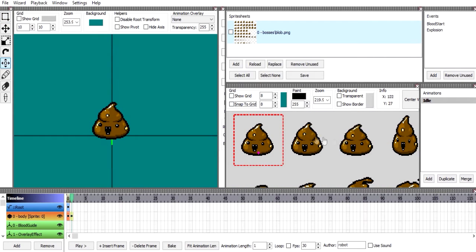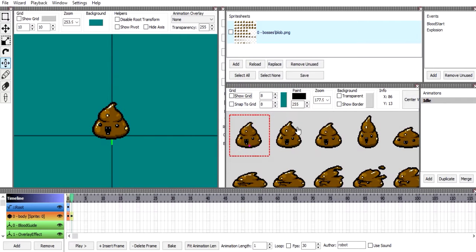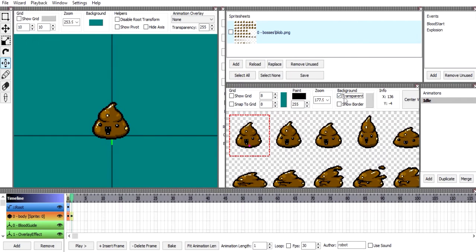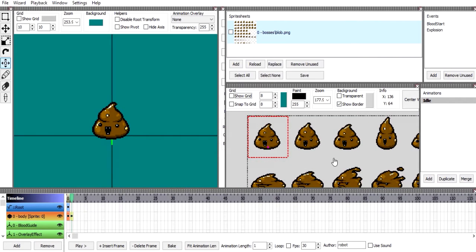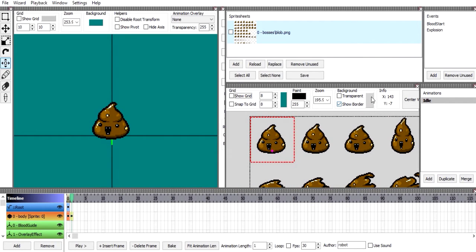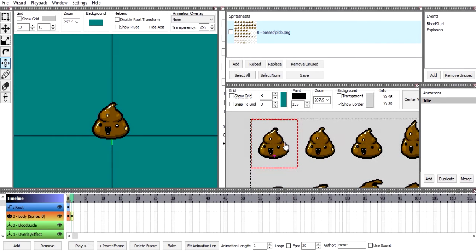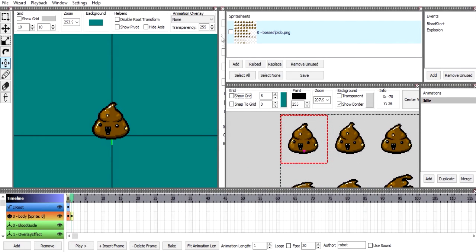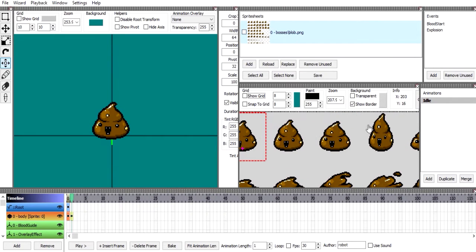I have no idea what this is. I've never used it. Anyway. Oh, that's actually a pretty useful tool. I've never noticed it was here. Background, you can show the border and you can make it transparent. I do recommend using the border. It's pretty useful when animating, even if you are just using this display right here, it's pretty useful to know the border. I probably won't ever disable this again.